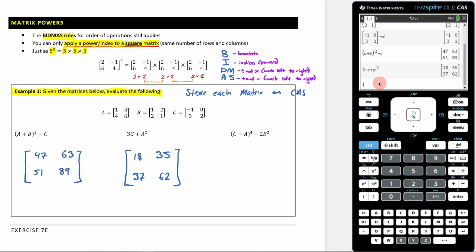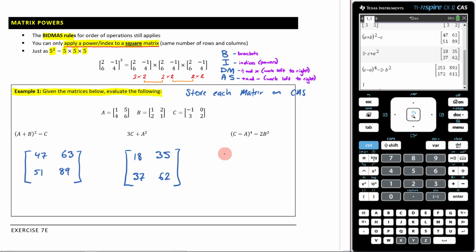All right, what's happening here? This is C minus A, close bracket, raised to the power of 4, minus 2B squared. So important of typing in exactly what I see there. I then hit enter, and there's my answer. So it's going to be 251, 892, 172, 611. Perfect. And that is how you do it.